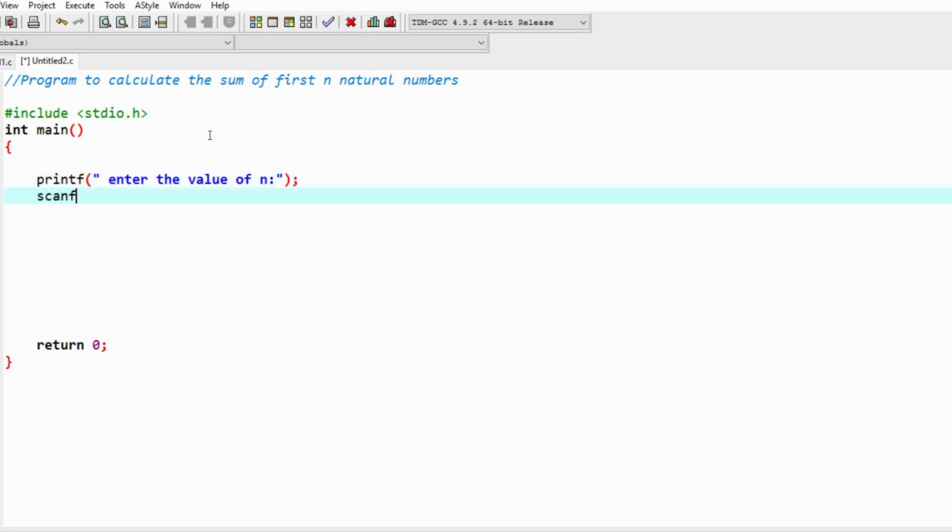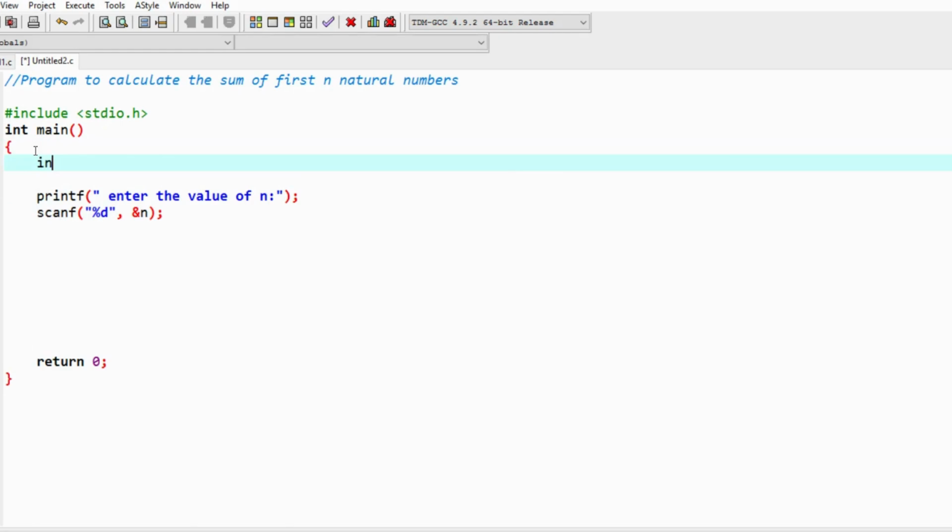Scanf, we have here %d, and we have the address of n. So here we need the variable int n.